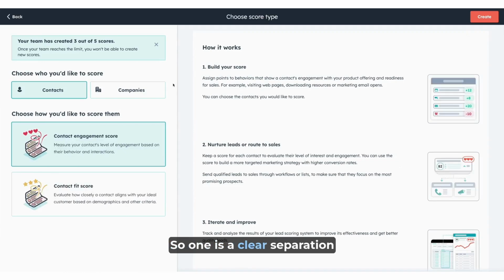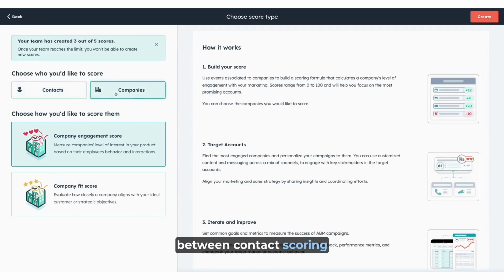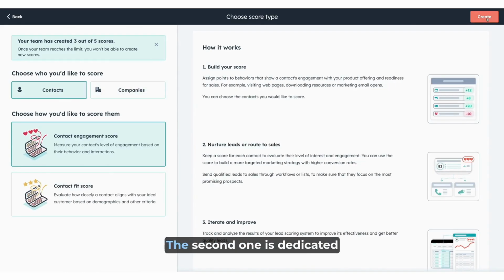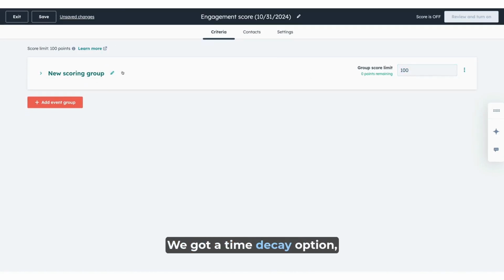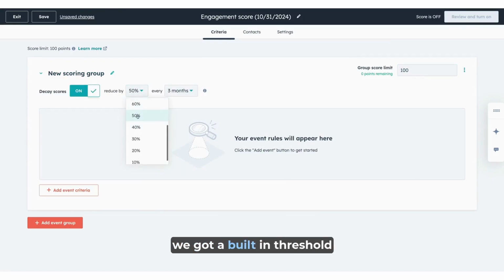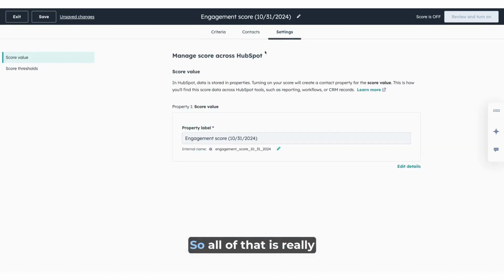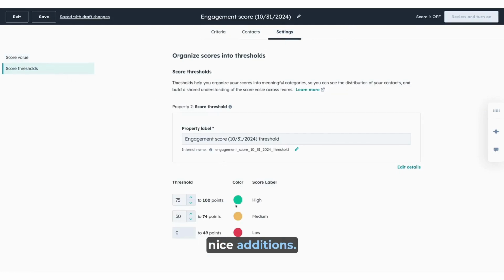So one is a clear separation between contact scoring and company scoring. The second one is dedicated score mechanisms for engagement and for qualification, or fit if you want to call it that way. We also got a much better UI that is easy to use with score limits per attribute groups. We got a time decay option. We got a built-in threshold mechanism to easily trigger workflows. So all of that is really nice additions.